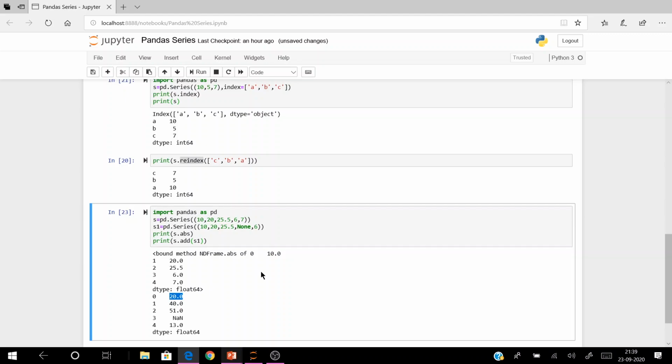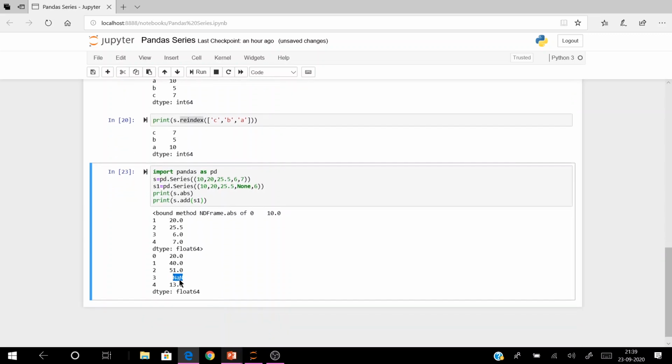And now coming to 6 plus None, it is going to give a resultant NaN. NaN stands for not a number. And 6 plus 7 gives 13.0. And the data type here is float data type. I think it is clear. Next we'll see a few more functions.